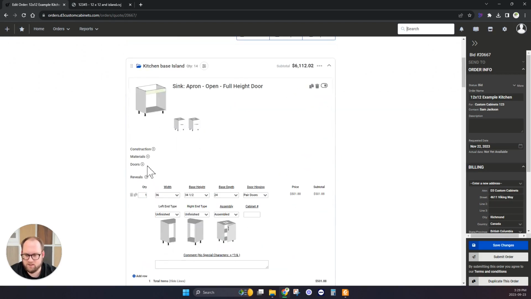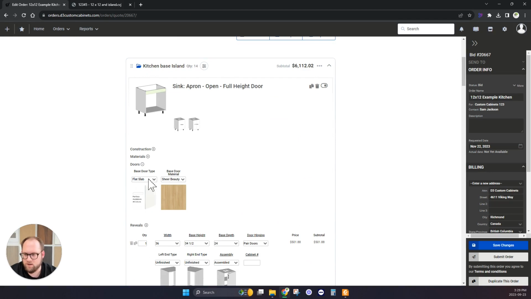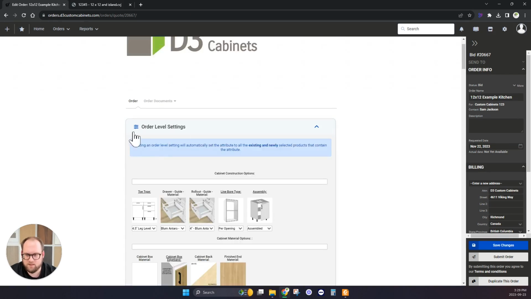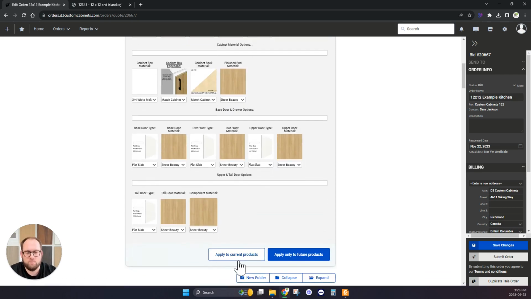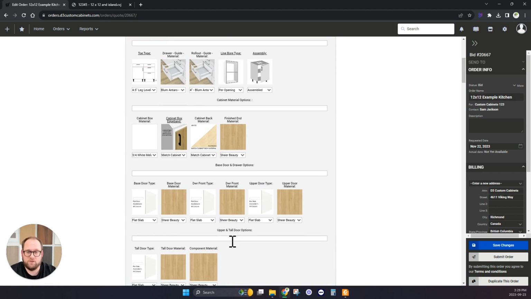First, let's just have a quick look at this. So our materials for our doors, they're flat slab, sheer beauty melamine. So if I go to this, order level settings. Now, one of the really important concepts with this order level setting is it's an all or nothing situation. So if you've gone through and you've made like an open cabinet or something with unique materials, when you do submit, when you apply to current products, that's going to wipe out those changes.